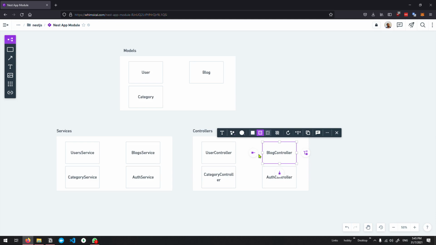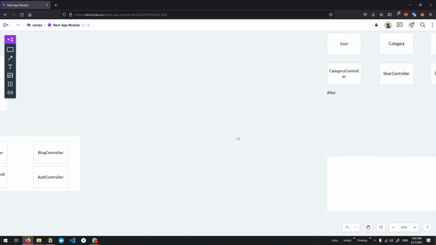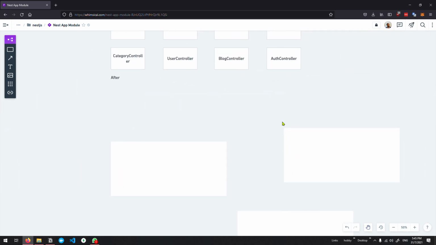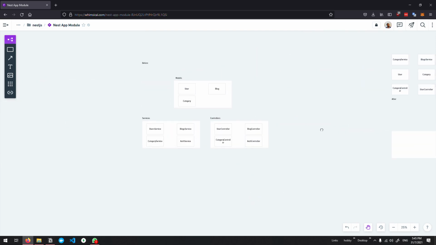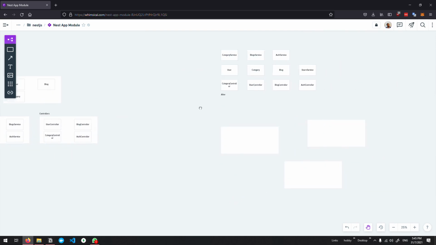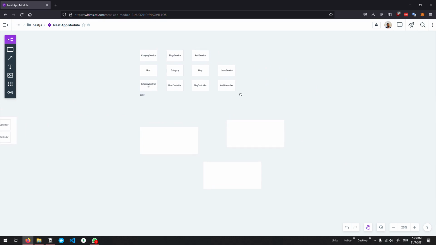Nestjs usually does it in, this is not what we call modular, but the way Nestjs does it is, let's go to our other side. Here, similar to what we had in our previous code, we have the previous packages: category, service, user, and all that stuff. So how does Nestjs do it, or how do we call it modular?